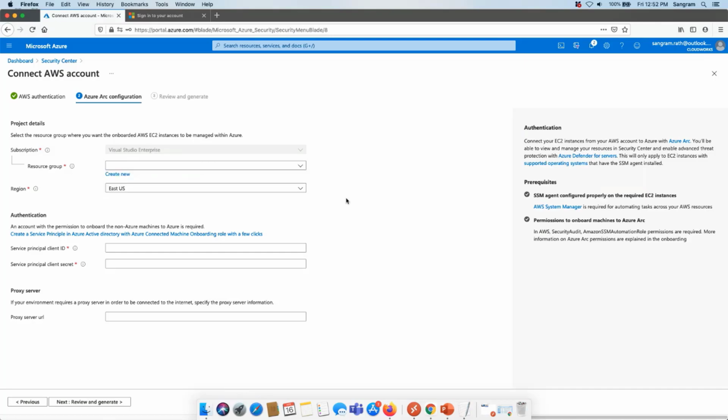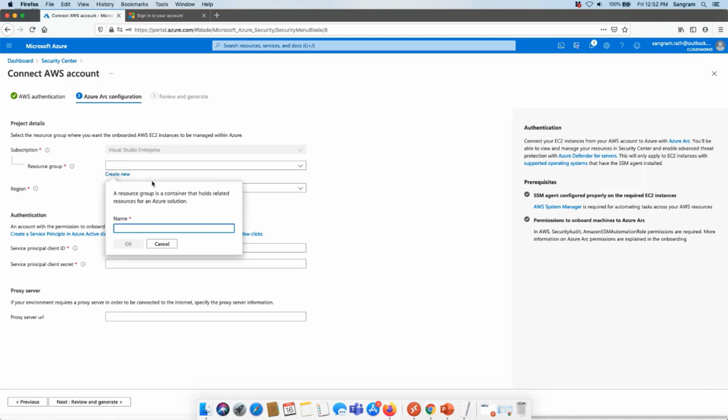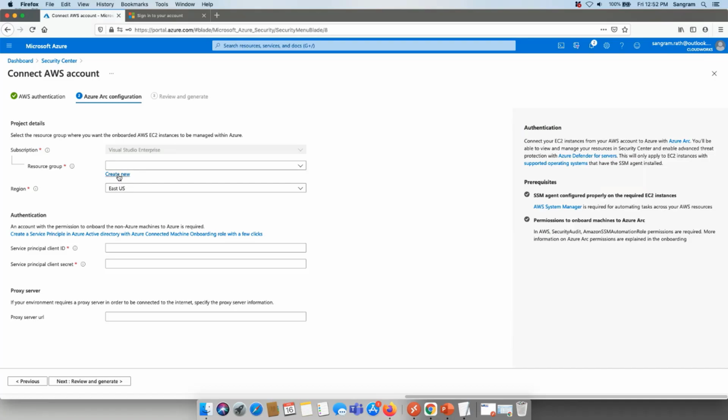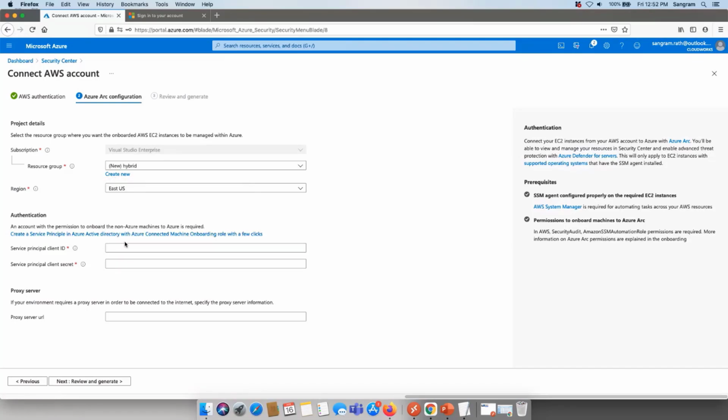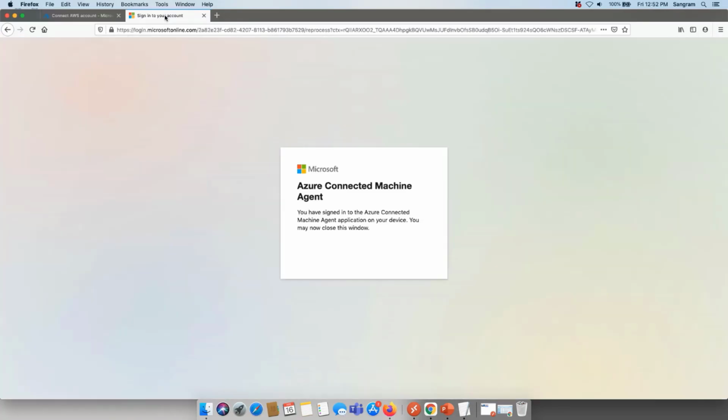The resource group, I don't have one. I'll create one. Let's call it hybrid. Right? And you need some service principals in Azure Active Directory created and all of that. But I just want to show you how easy it is. All you need here is a service principal with a client ID and secret. And this you can do from your Azure Active Directory.